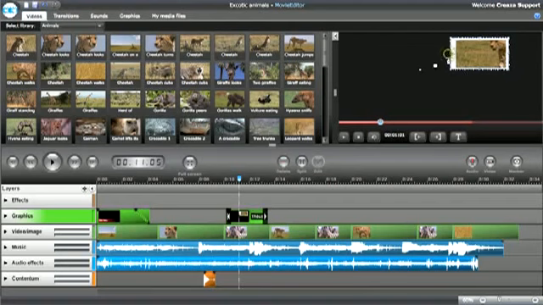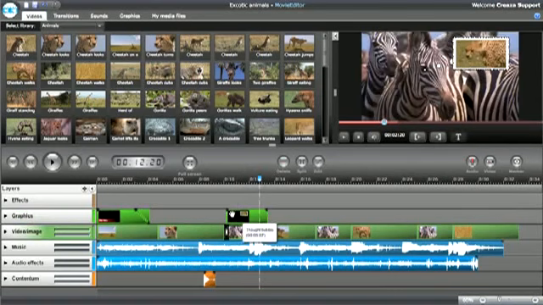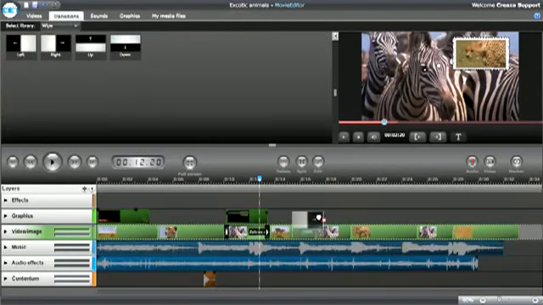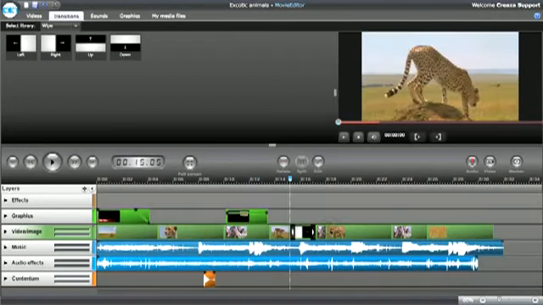I want to make the zebra's thoughts a bit transparent. I do this by adjusting the dots. Under the Transitions tab, you will find categories of transitions. To add transitions to a movie, just grab the transitions you'd like and place them in between the video clips.